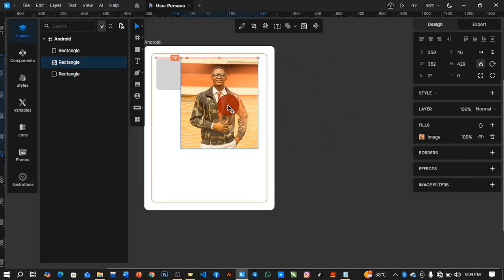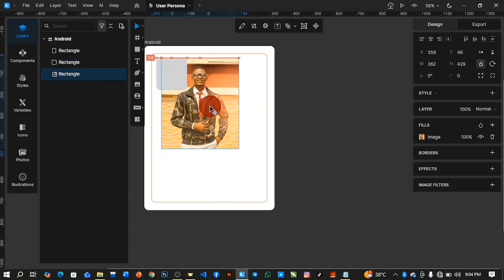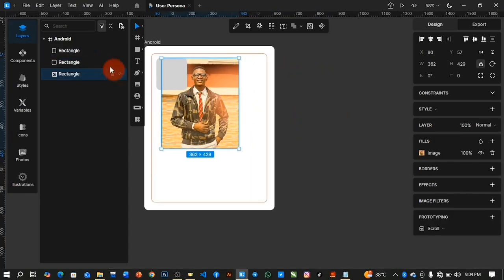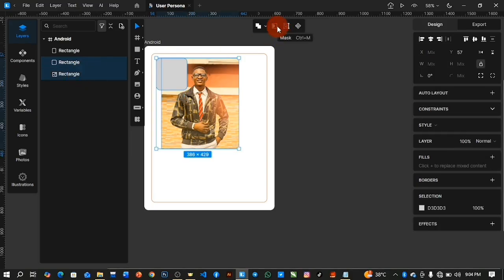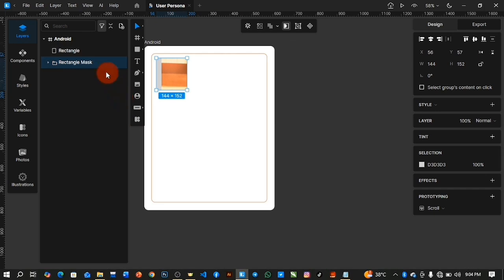And I'll bring my image here. See, look at your layer. This is my image, this is the box, this is my image, this is the box. So I'm going to select my image and the box. So I'm going to press shift or control, then I'm going to click here. My image has clipped into the box.